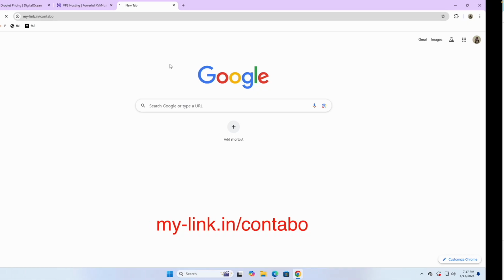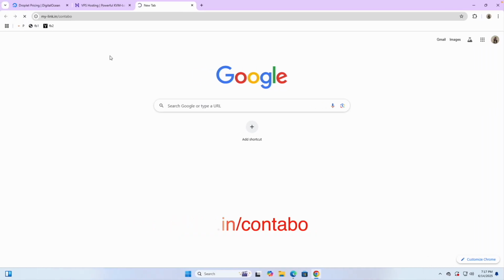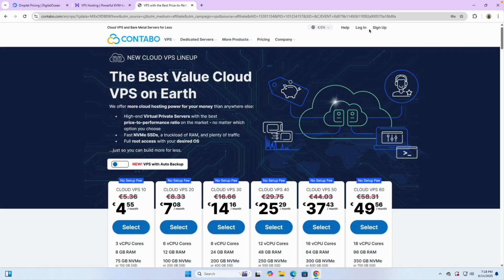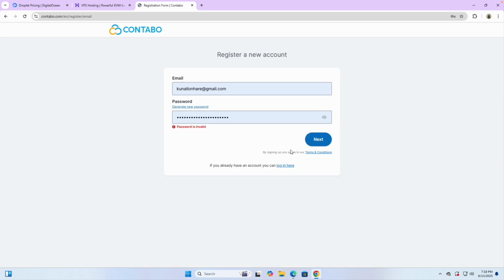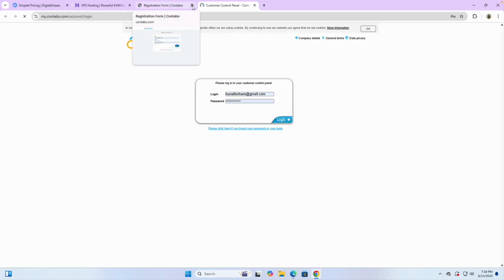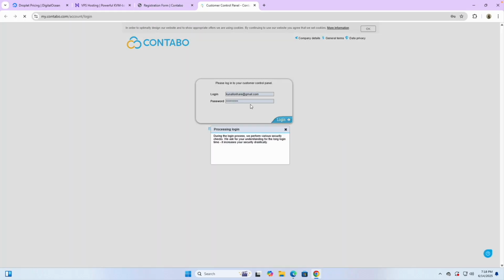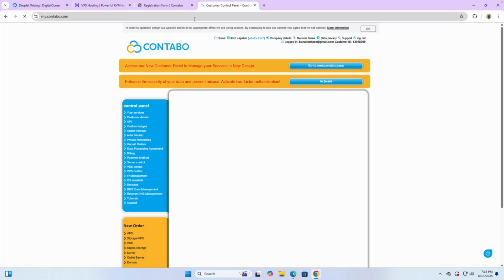Okay, and after you have done this, you will visit Contabo's website. If you're totally new, you can just sign up. Make sure to sign up with your email and password. And in case you already have an account, you can just click on login here. Let me log in, and you can see that I'm inside the Contabo server.